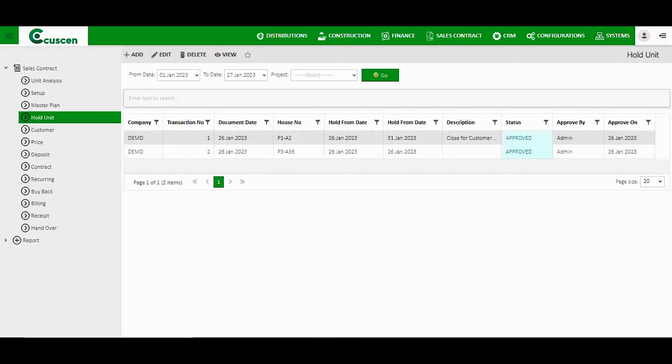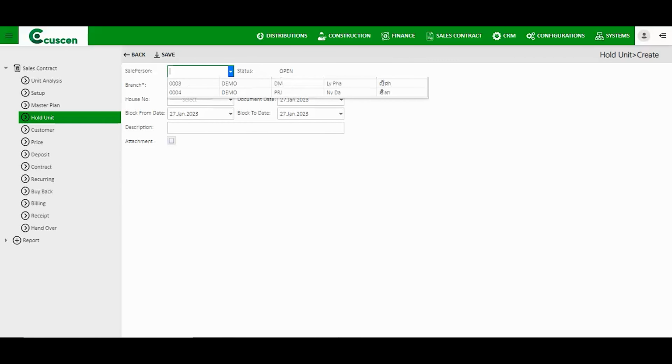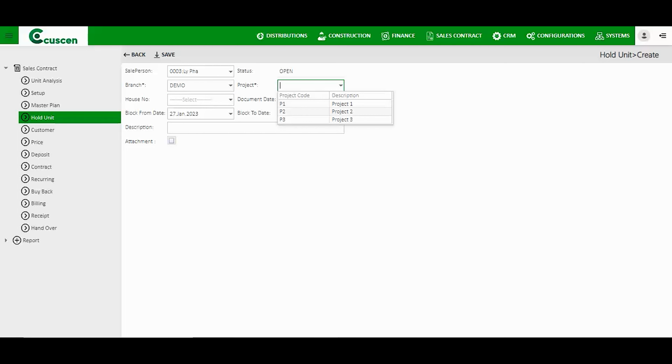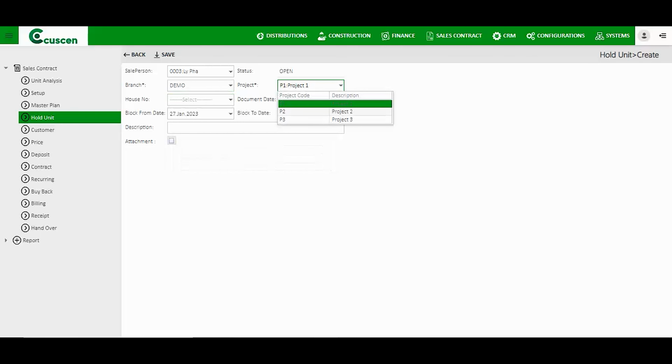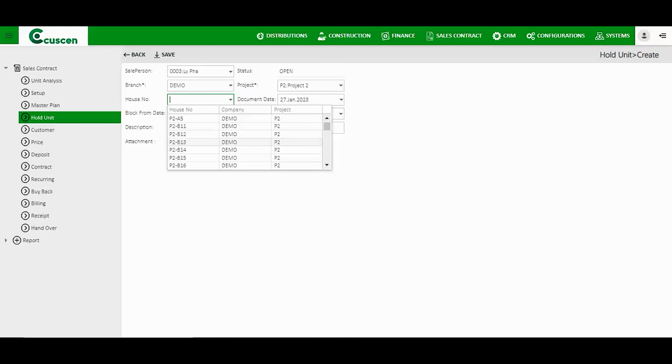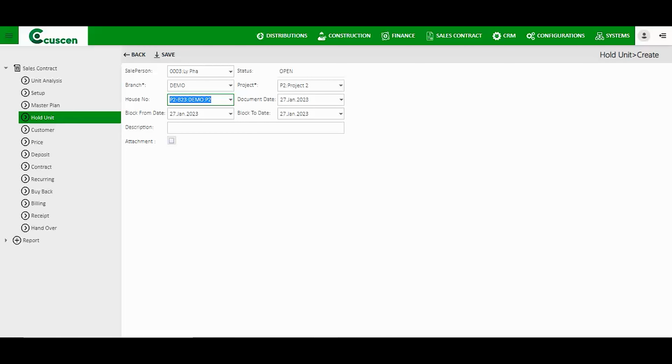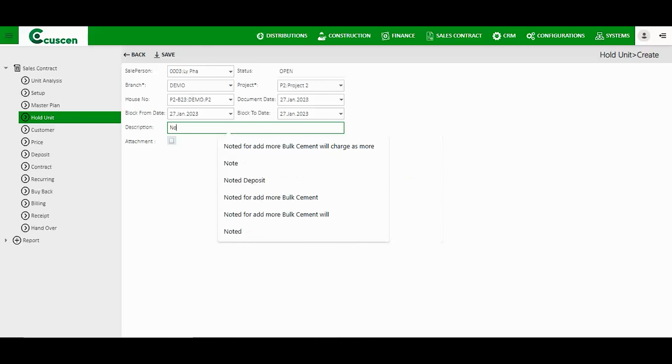Alright, so I'm gonna hold one unit by selecting the salesperson and selecting the brand that they stay in and also the project that they want to hold. And actually you will see that when you select project 1, the house numbers of project 1 will drop down, and when you select project 2, the house numbers of project 2 will drop down. So I'm gonna block the one, B23. So I'm gonna note some information, that I'm gonna hold it for the client.